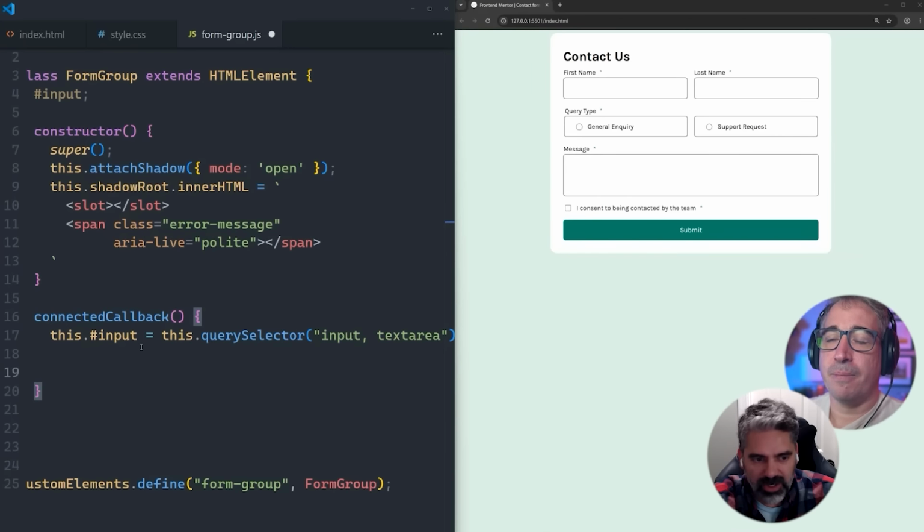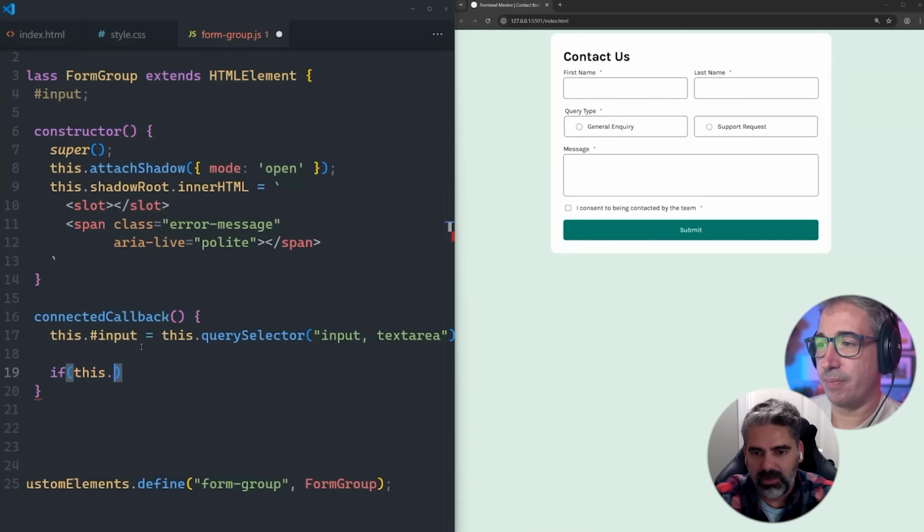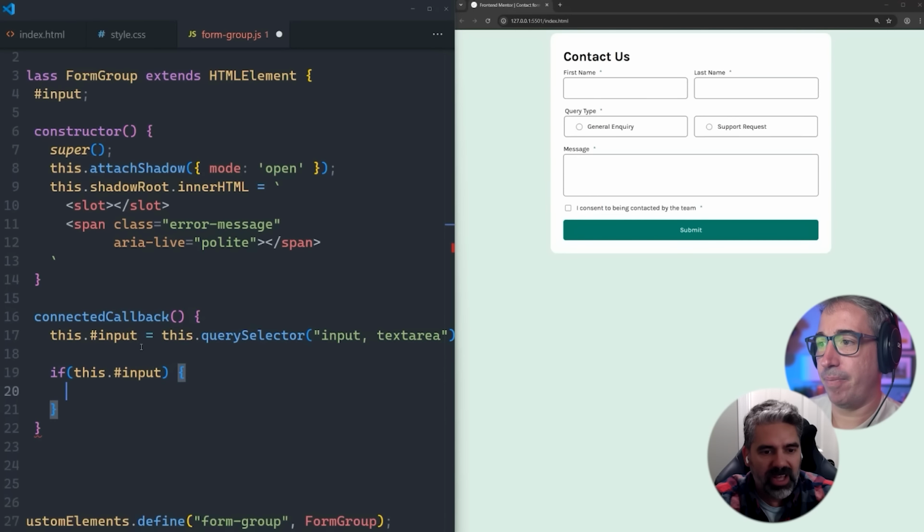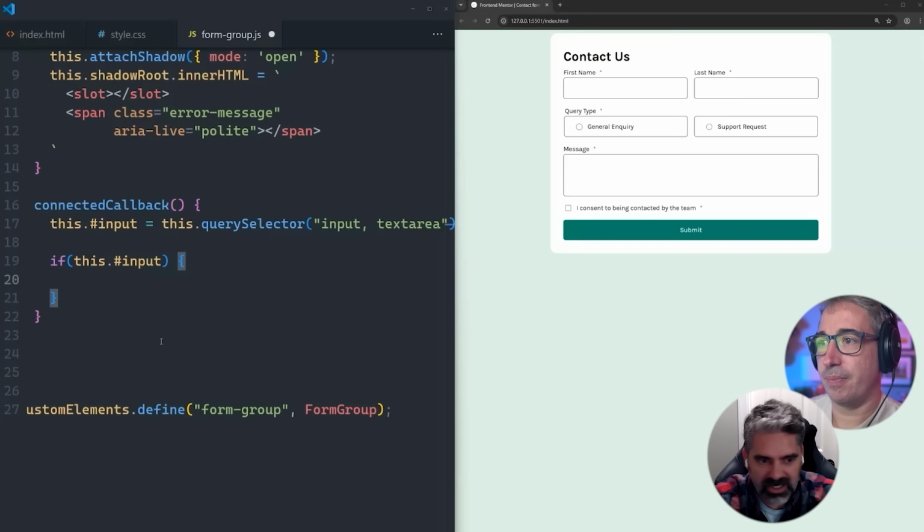Now, we're expecting that there is one there, so we're not going to handle the null case of what if there isn't one. We're going to go simple. And then we can use this input property to start adding event listeners to our component. So maybe we should check to see if there is one there. So maybe do an if, if this pound input, because we only want to add the event listeners if the input actually exists, right?